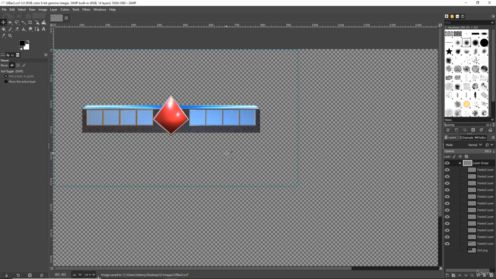And what we need to do in the next video is start cutting these pieces out so that we can then save them out as PNG files, bring them back into Unity.